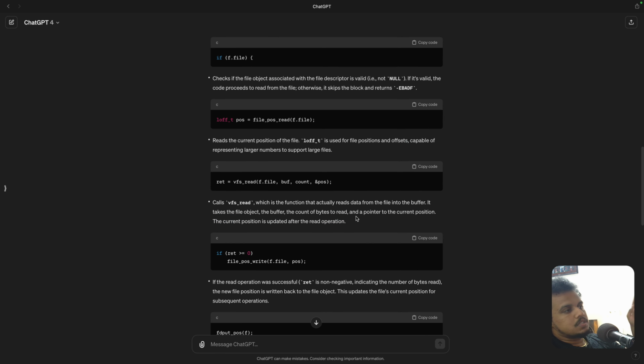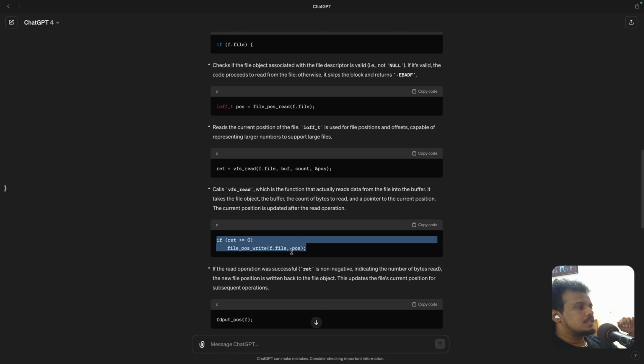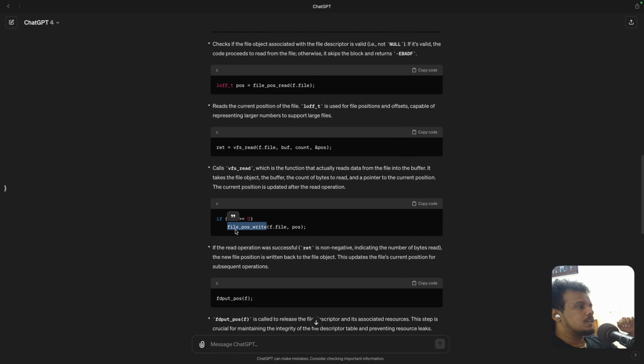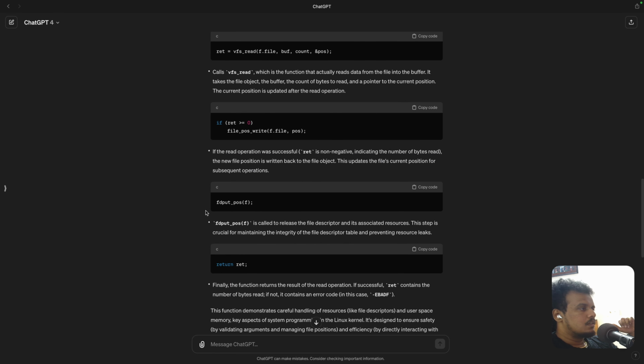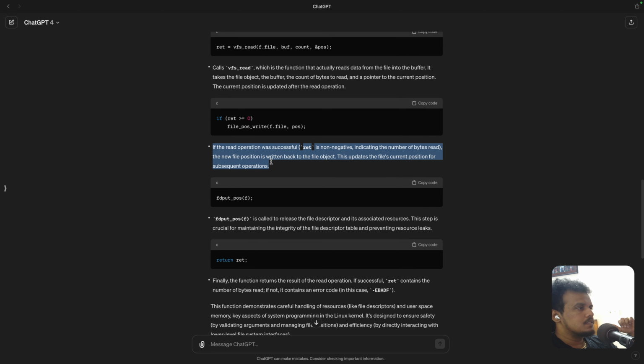So this makes sure that, as we said, as a file is read, the marker essentially moves, and after the file is completed reading, the marker is at the end of that file. So the position is updated to be at the end of the file. Now if this is greater than 0, that means the return value is there. Okay, so if the read operation was successful, the ret is non-negative, indicating the number of bytes read. The new file position is returned back to the file object, and this updates the file's current position for subsequent operations. I think this makes sense, right? I think up until now this makes sense.